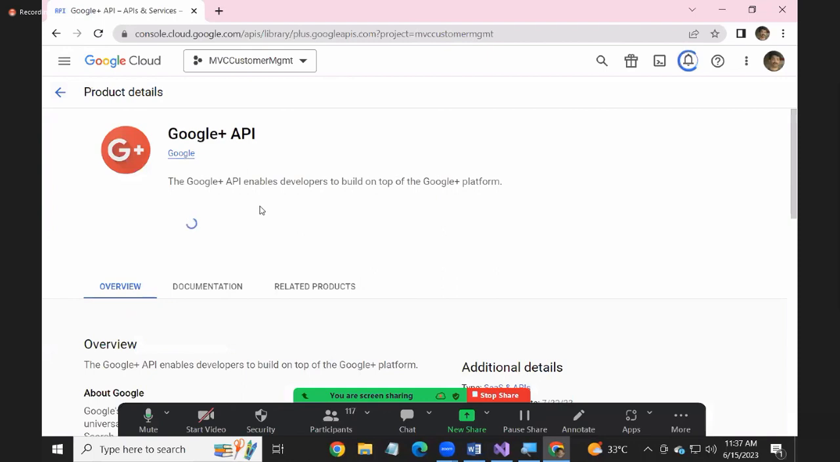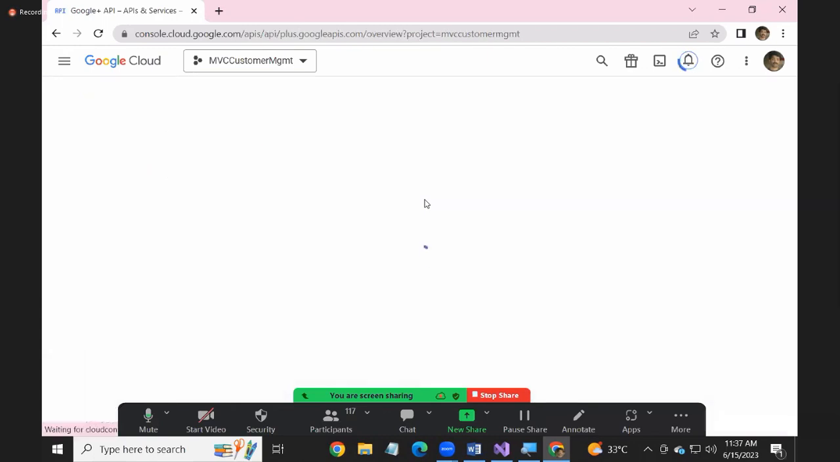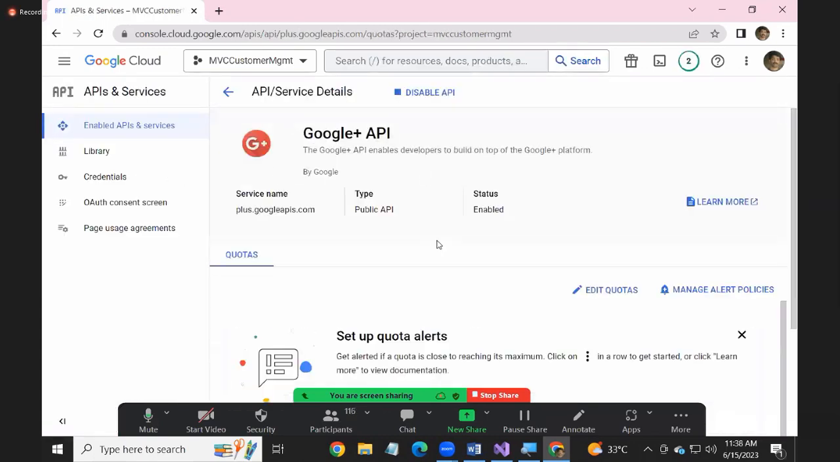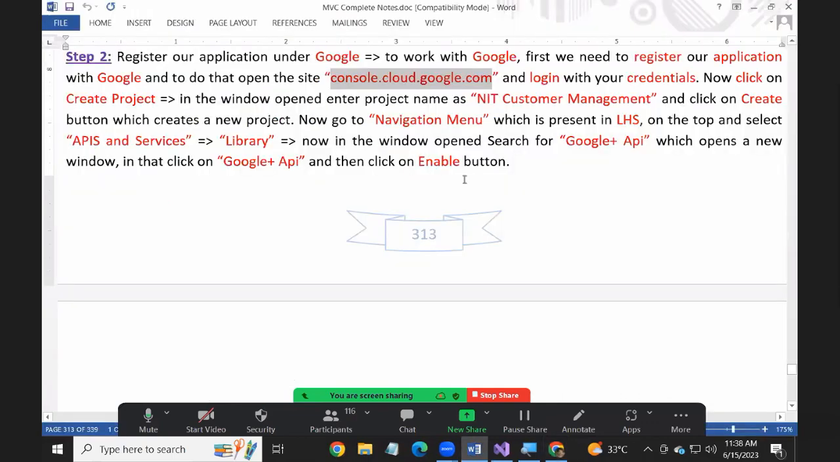See, Google Plus API enables developers to build on top of the Google Plus platform. That means you can build your application on top of Google Plus. So we should enable it first. Okay. So that's the Google Plus API. Click on the enable button.